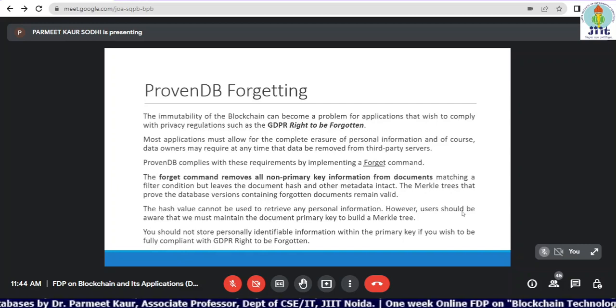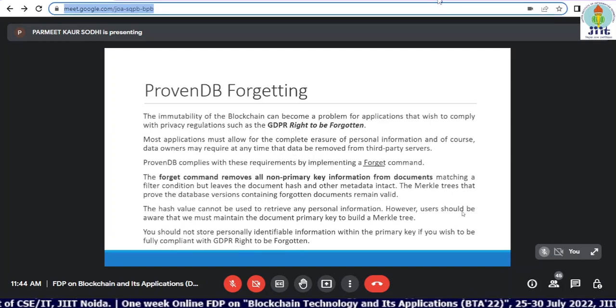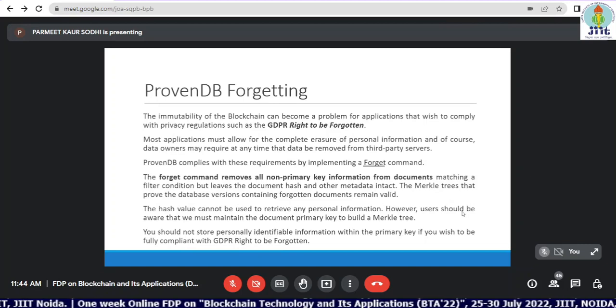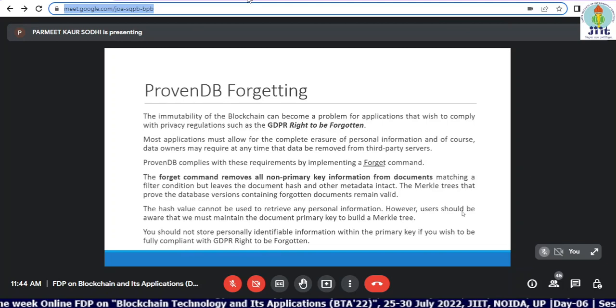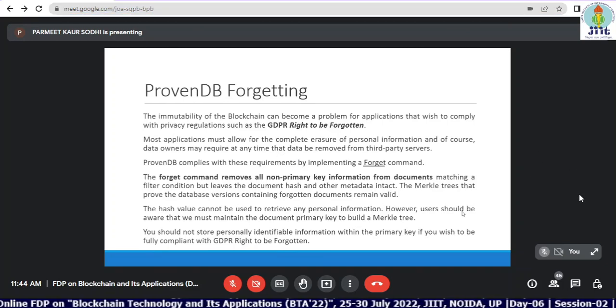So that immutability is there till you want it. But if you want that my data should be removed from the blockchain, then you can use this forget command. But keep in mind that only the non-primary key information will be deleted. So if you want to implement GDPR for your organization or for your own data, then you don't have to put your personal information in the primary key. That information which you think you will want to remove from the blockchain at any point in time in future, that should not be a part of the primary key. The rest of the things will be deleted.